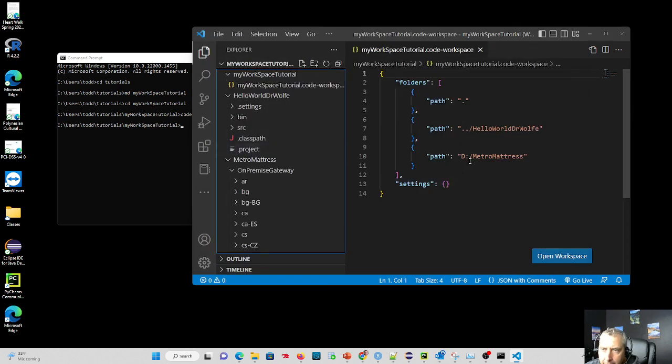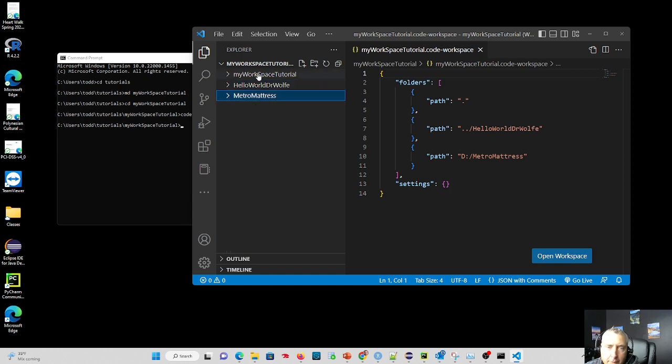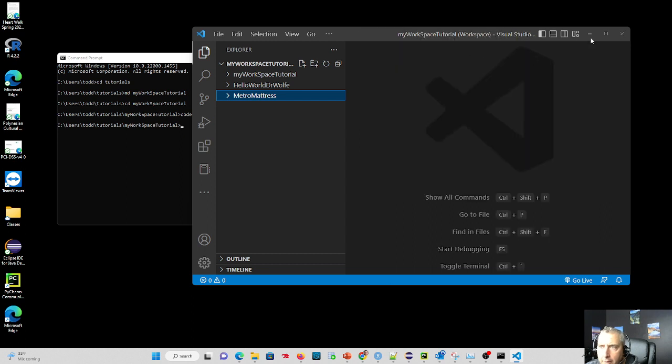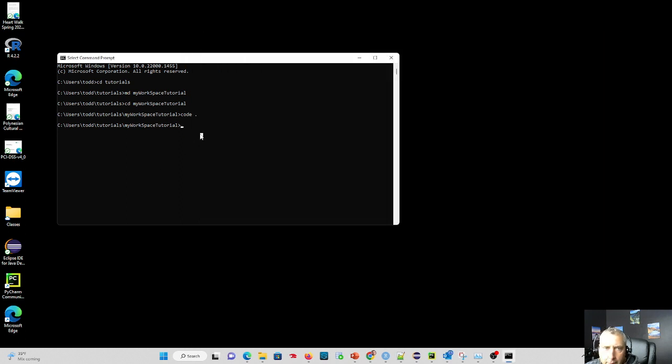And now you'll see that the path to that goes, and you'll see here I now have this Metro Mattress one added. And now this workspace, again, I can close the project level folders. So basically consider it several projects in one workspace that I might want to work with from time to time. And when I do this and make sure this config file gets saved, we'll close it and we'll open it back up again.